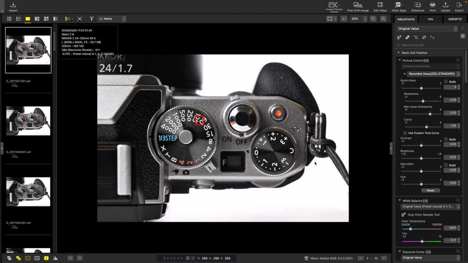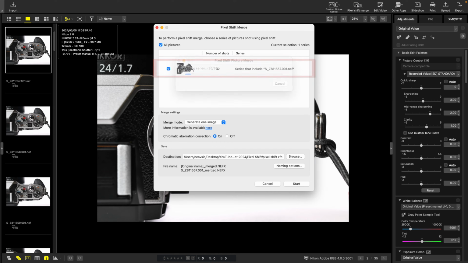Okay, once all the files have been transferred to the laptop, you can go ahead and select the Pixel Shift icon in the toolbar. This displays the group sequences of Pixel Shift images for you to choose from.